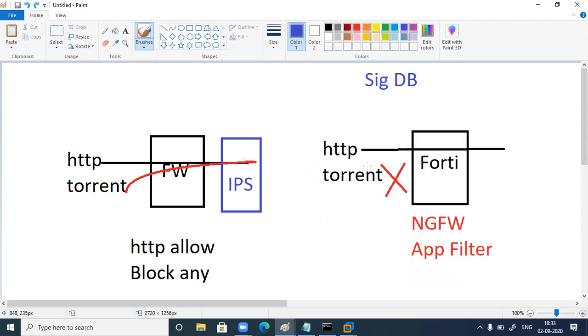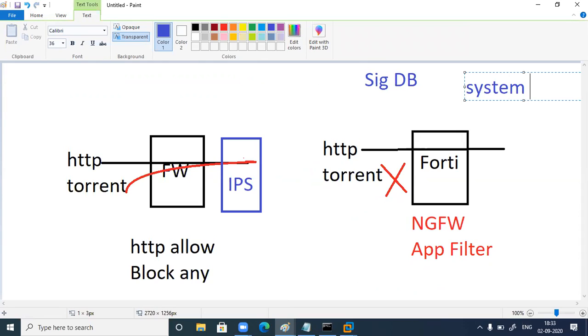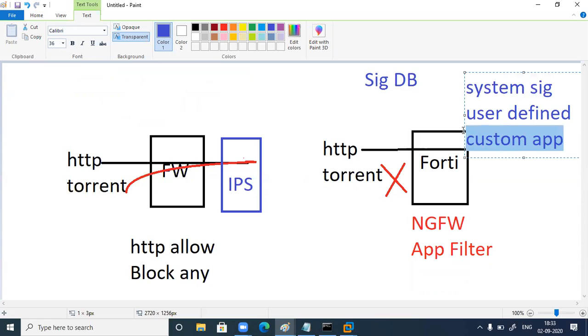So basically you have both abilities on the FortiGate firewall. You can go with the system defined signature, or you can create a user defined signature, which we also call a custom application. So you have system defined signature application filtering, and you can also create the custom application or custom signature for application filtering. But you should be aware of all those properties, like what the application type is, whether it is running on TCP or UDP, and what port number is used.